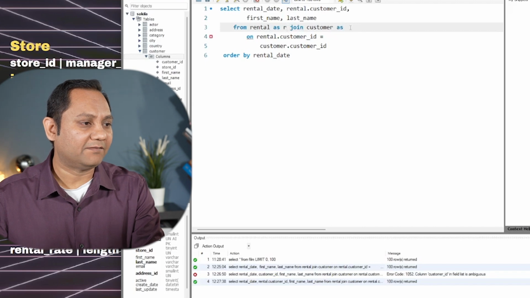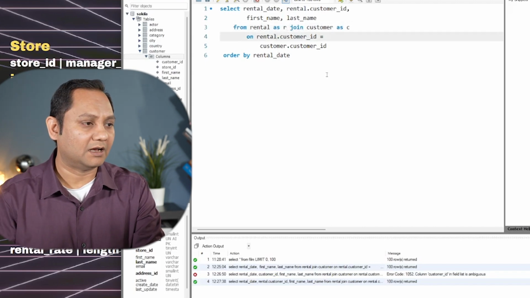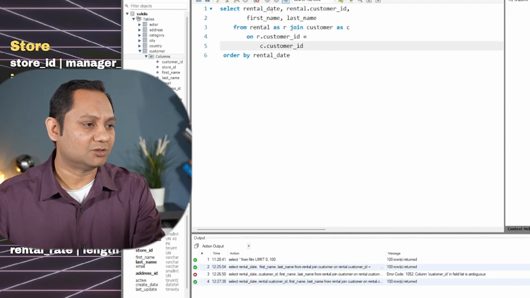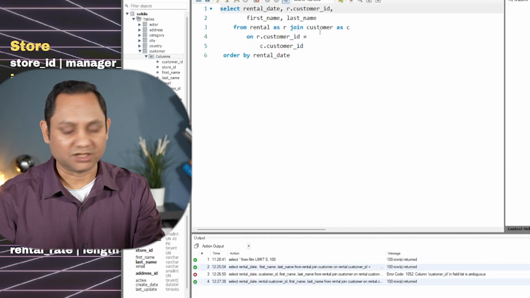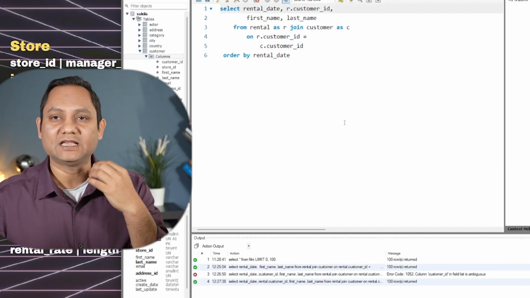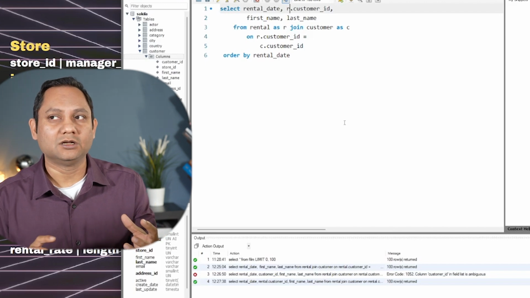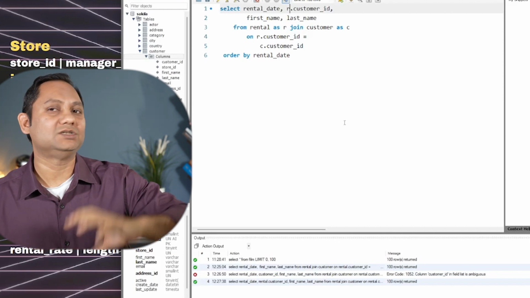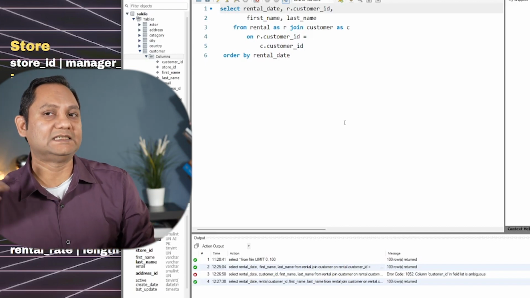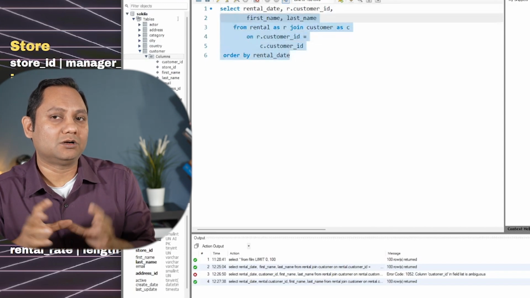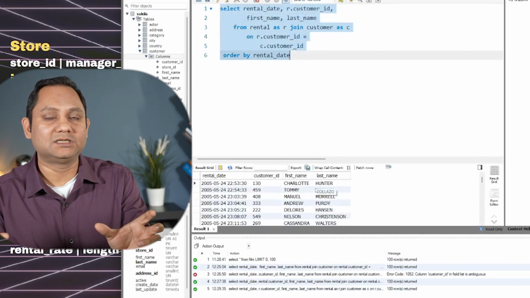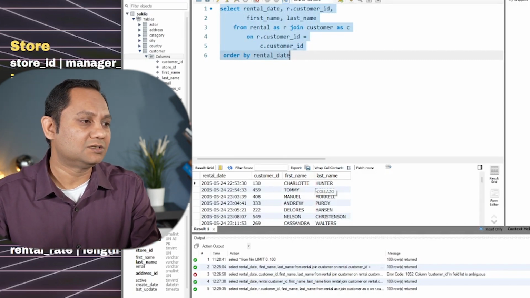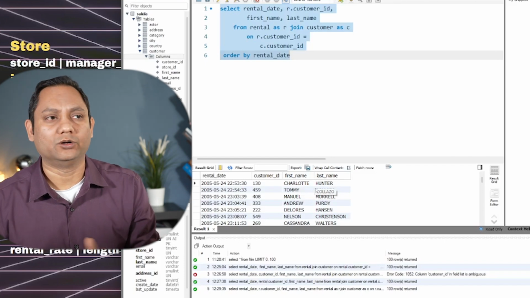Now everywhere where I have rental, I can just replace it with R. I can say R dot customer, and C dot customer, and here I can say R dot customer. This will give me the same output because I'm not doing anything. I'm just saying the rental table will also be called R, and whenever I say R dot, that means rental dot. The customer table will be called C, and rather than typing customer, the whole 7 or 8 letters, I can just say C dot. So it's much easier to write. If I now run this, I'll get the same output.